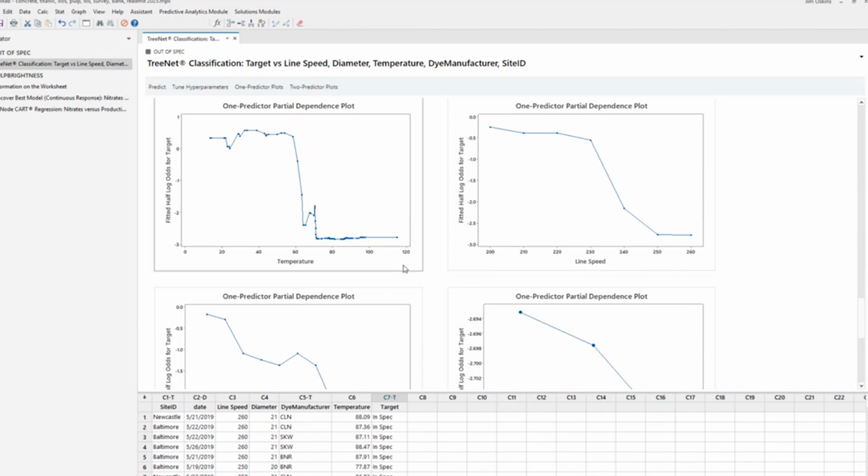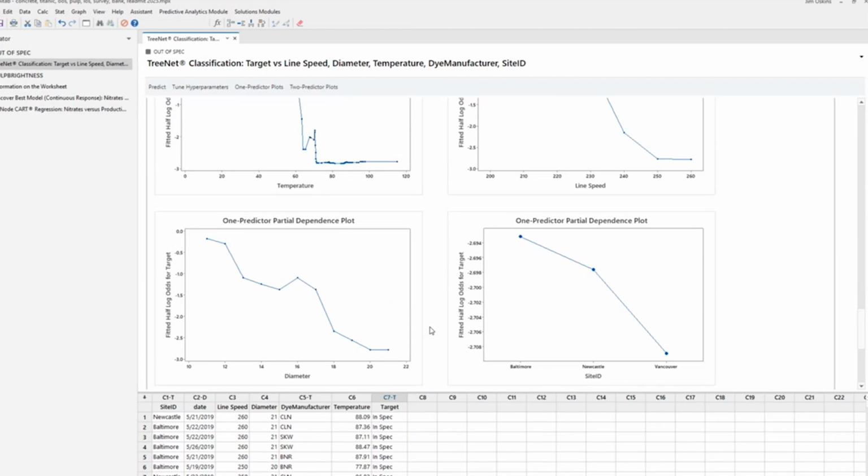Or yeah, here's a really interesting graphic. How does temperature matter exactly? Well, it looks flat until it hits a certain temperature, somewhere around 60, and then it falls off dramatically. This one, if you're familiar with working with classification type of data sets, we don't just have the metric plotted here, right? The metric is just in spec, out of spec. So what we're doing is converting that, in this case, to fitted half-log odds for target. What are the odds of being in spec or out of spec is what this graph is kind of saying. I love the graphs.